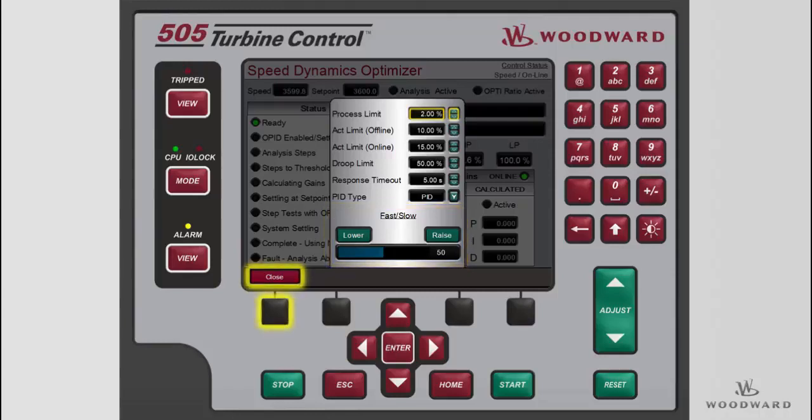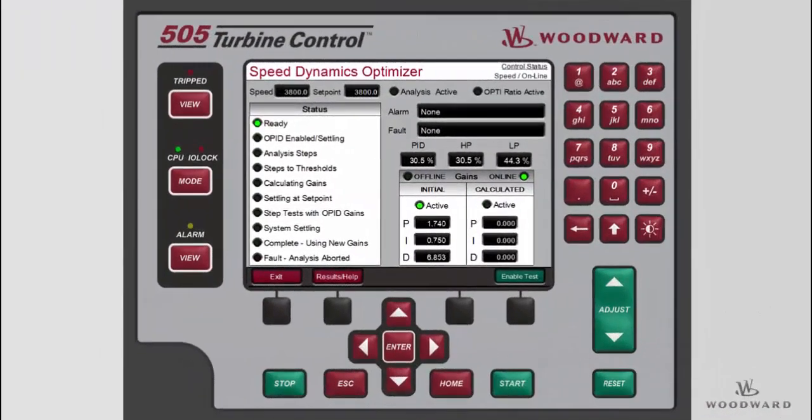We will now overview the Speed Dynamics Optimizer page prior to enabling the test. The Speed Dynamics Optimizer page contains pertinent information while the test is running. In the top left of the page, the current speed and speed set point are shown. The two LEDs in the top right of the page indicate if a test is currently active.